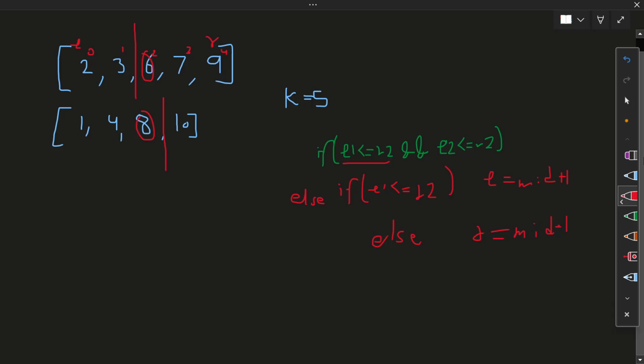So in this case, we need to pick more elements, so L will be mid plus 1. L is now pointing to 2. So we got mid. Mid is 3. We're going to make a cut here. So we have 3 elements here and 2 elements from this array. So is this the correct cut? This element is smaller than or equal to this. Yes. This element is also smaller than or equal to this.